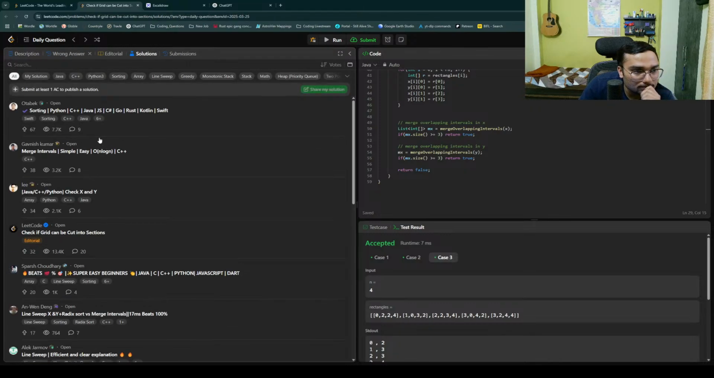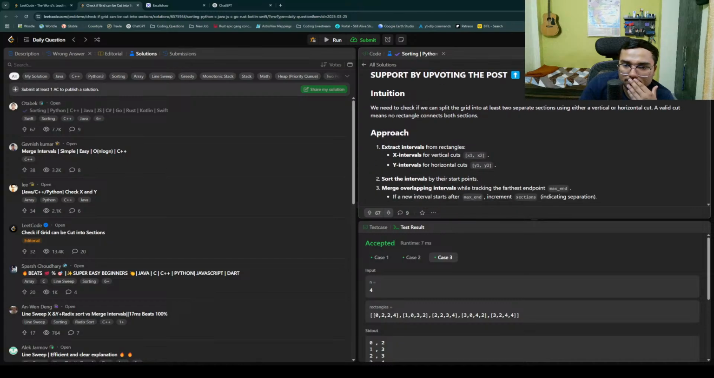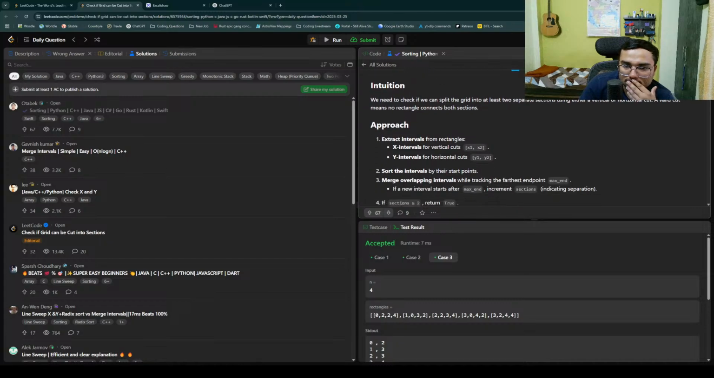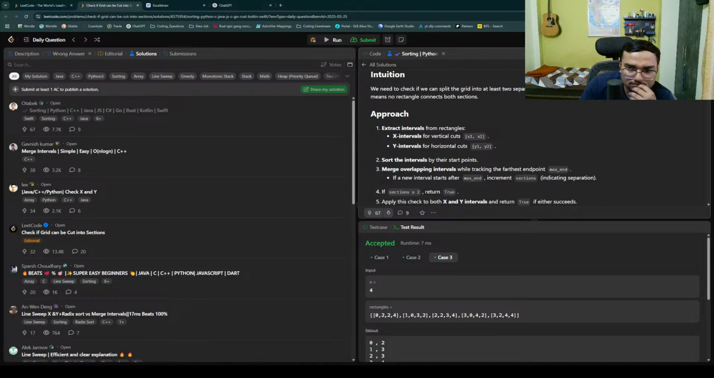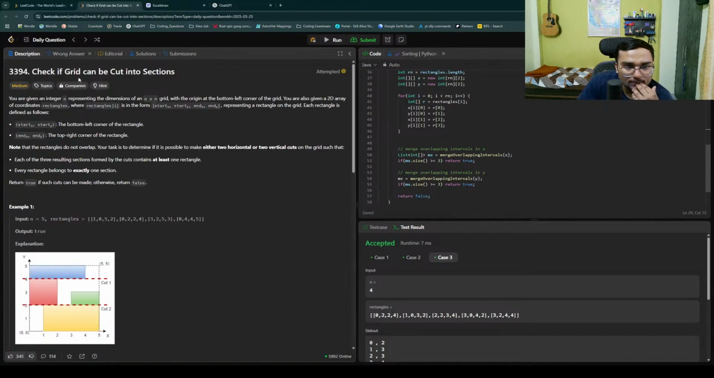Let's see the solution now. We need to check if we can split the grid into at least 2 separate sections using either vertical or horizontal cuts. Valid means no rectangle connects both sections. Extract intervals from rectangles, y intervals and x1, x2. Yeah, that's exactly what I'm doing.